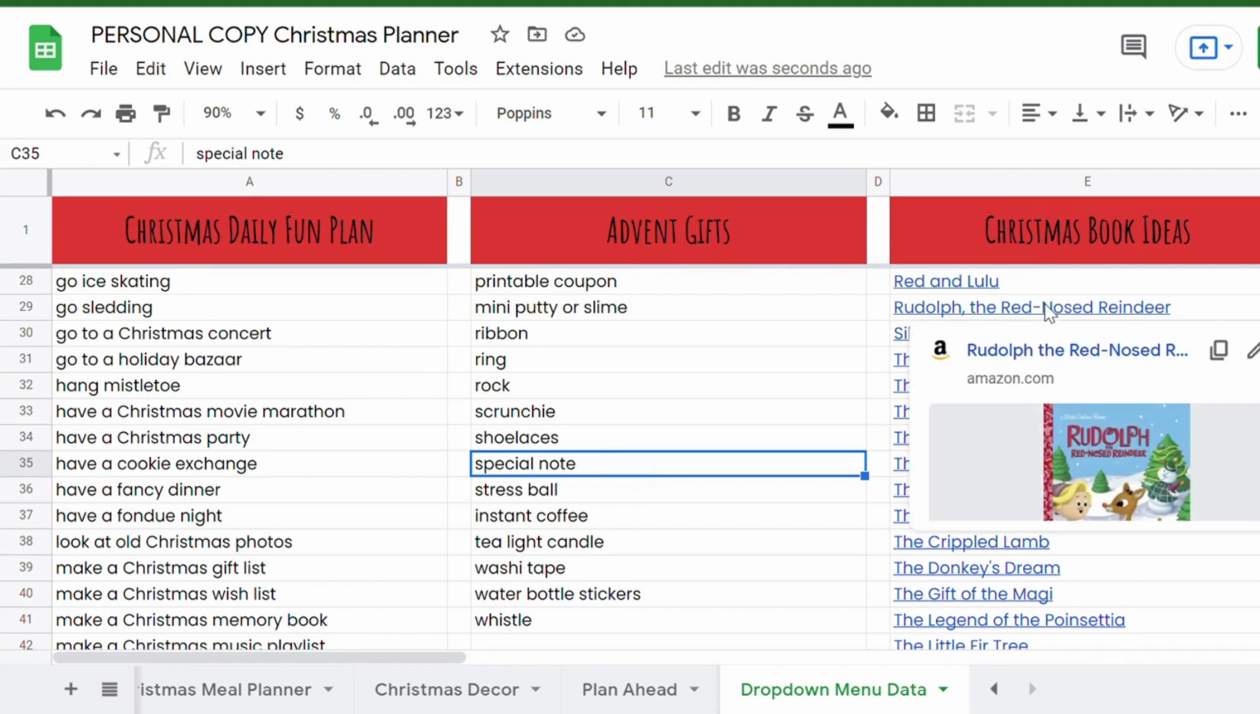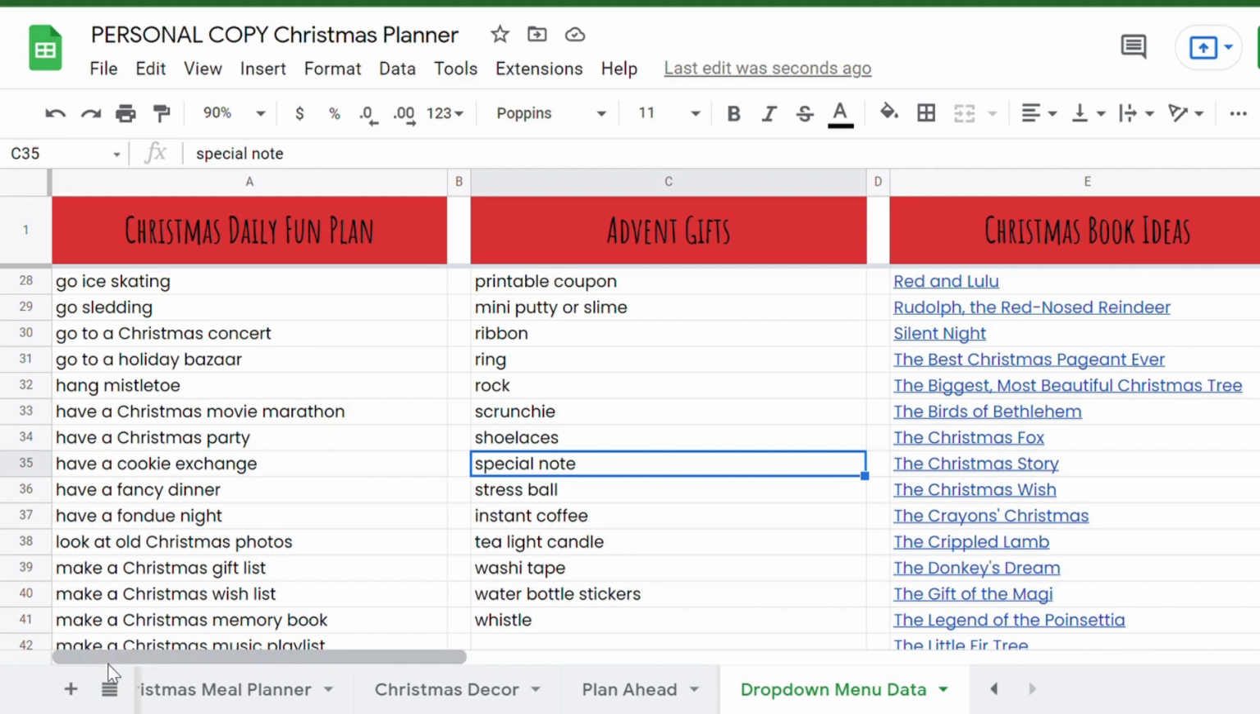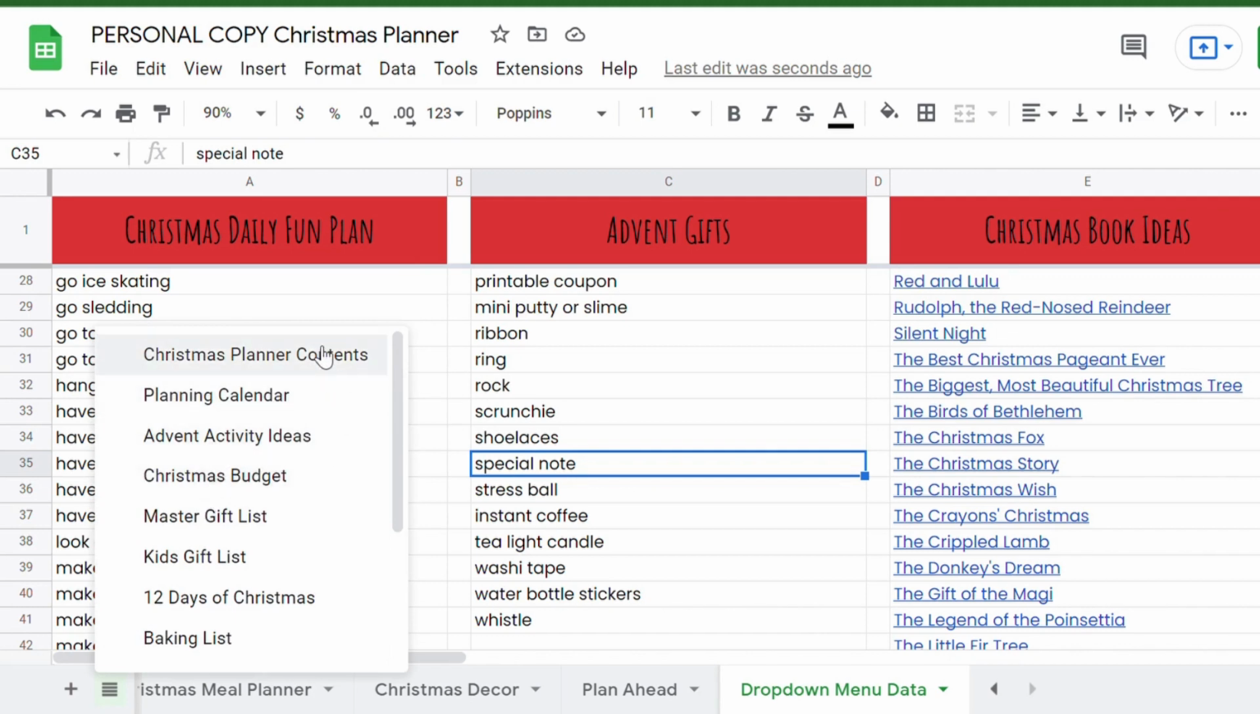The Christmas books, I do have linked to the books on Amazon. These are not affiliate links, but they are linked so that you will be able to tell exactly what book it is. So that's it. I should show you also, if you're not entirely familiar with Google Sheets, over here you can click on this little set of bars and it'll say all sheets if you hover over it. If you click that, you can go directly to any of the sheets you want to.